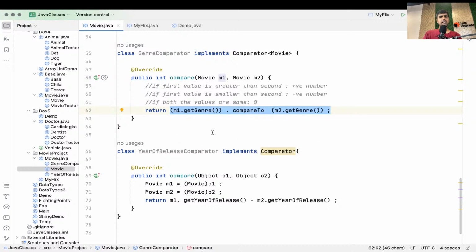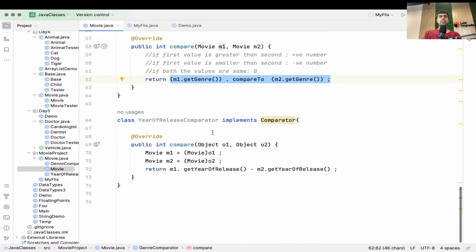Right? Now let me also create another comparator. Remember again, what are we doing? We are trying to create comparators. Why are we doing this? Because we want to sort movie objects. In order to sort movie objects, there must be a basis on which JVM should be able to compare the movie objects. Why is there a basis? I told you with this example.